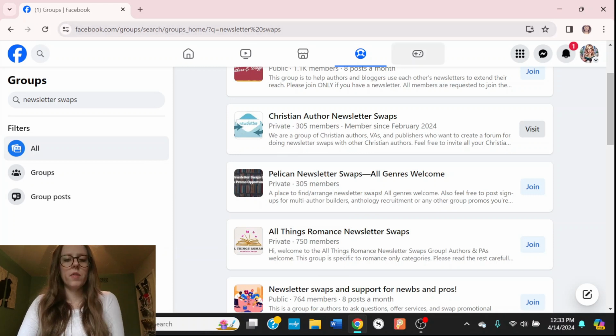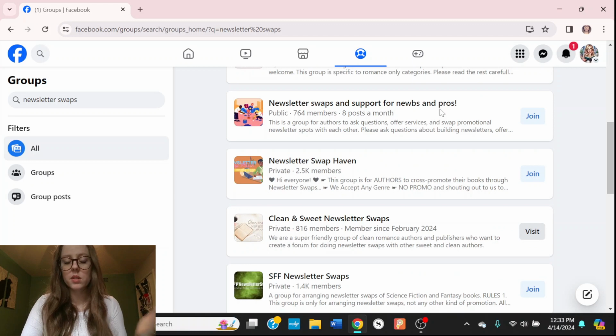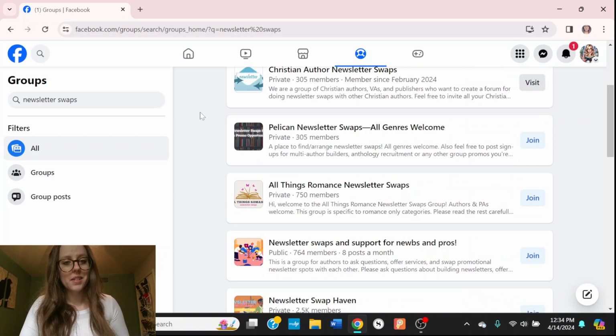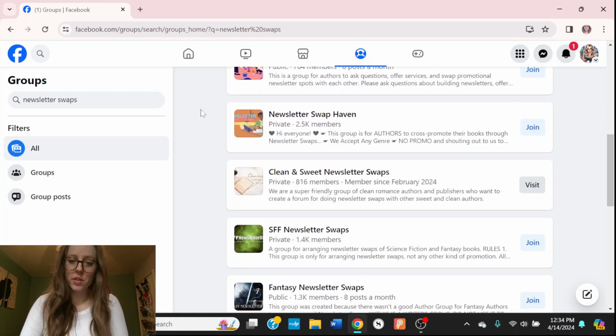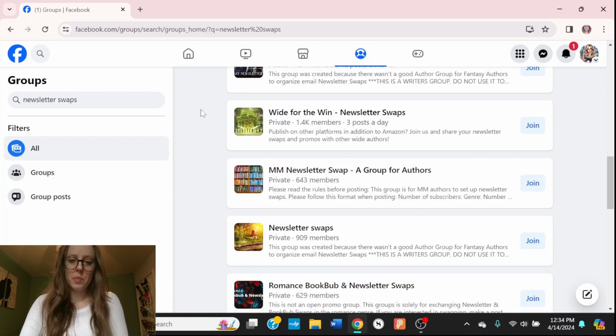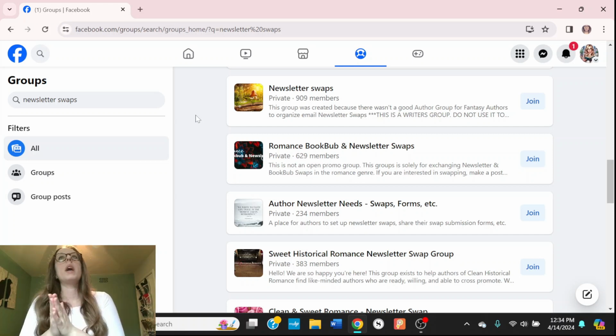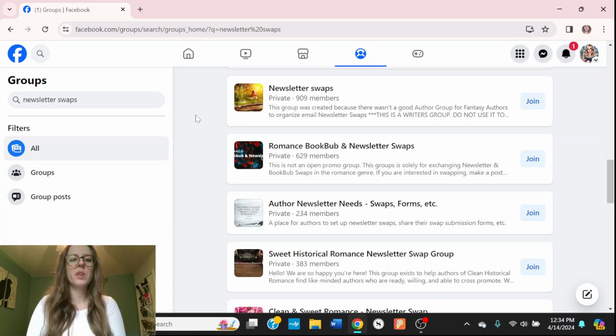So when you go to Facebook, you just join as many groups as you can or as many groups as you'd like to for newsletter swaps. I will say a lot of these swaps, as you can see as you're scrolling through, are for romance. I am a romance author, so that's beneficial to me. But if you're not, then maybe there are other places better than Facebook for doing swaps. But this is how I do them, so this is how I'm showing you how to do them. So hopefully you can find some Facebook groups that will work for you.